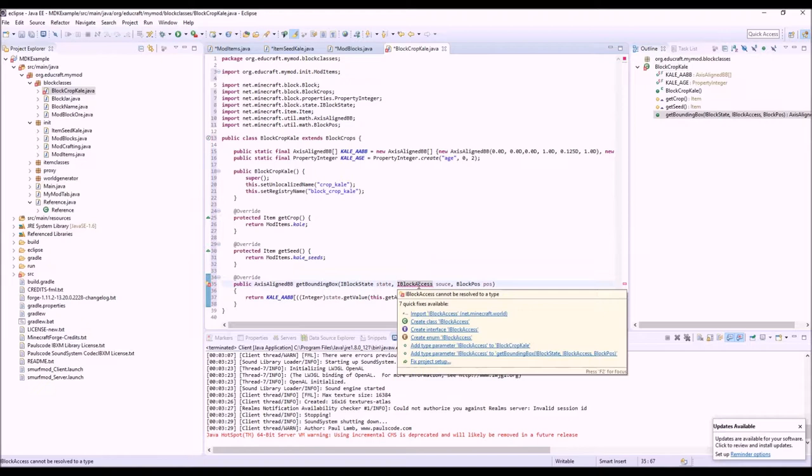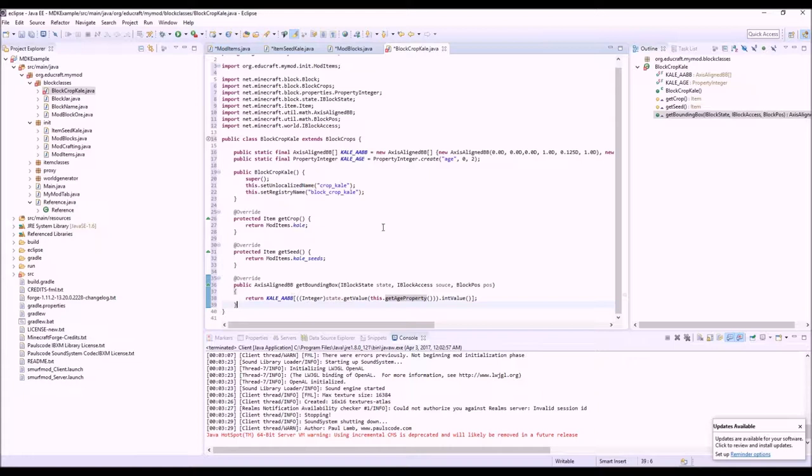Okay, so from this, we have a feature where it has these bounding blocks that change as the crop ages. So now we have a method that gets the bounding block at the different ages of the crop, which go from 0, 1, and 2. So there's three stages of kale.